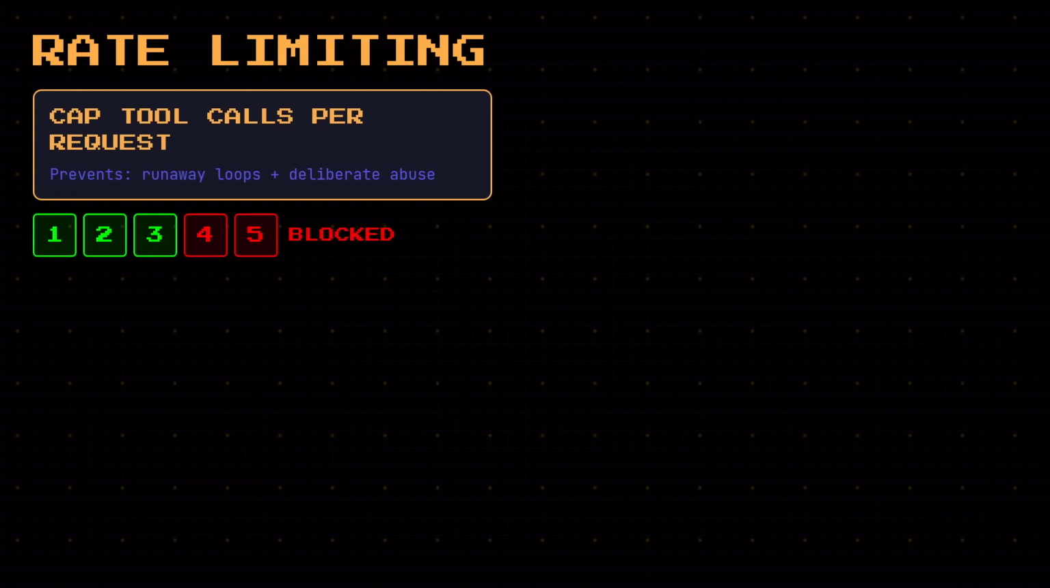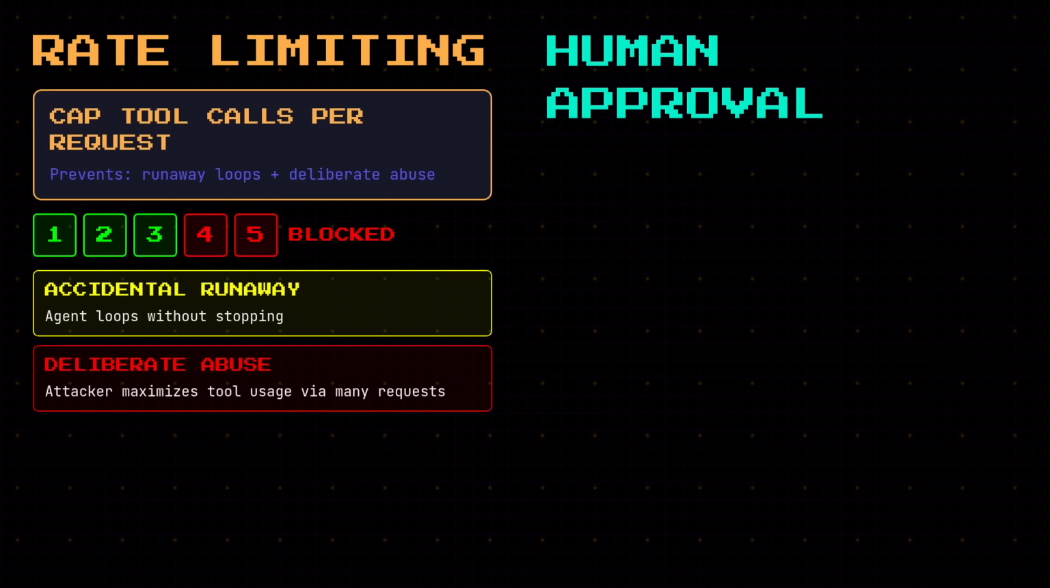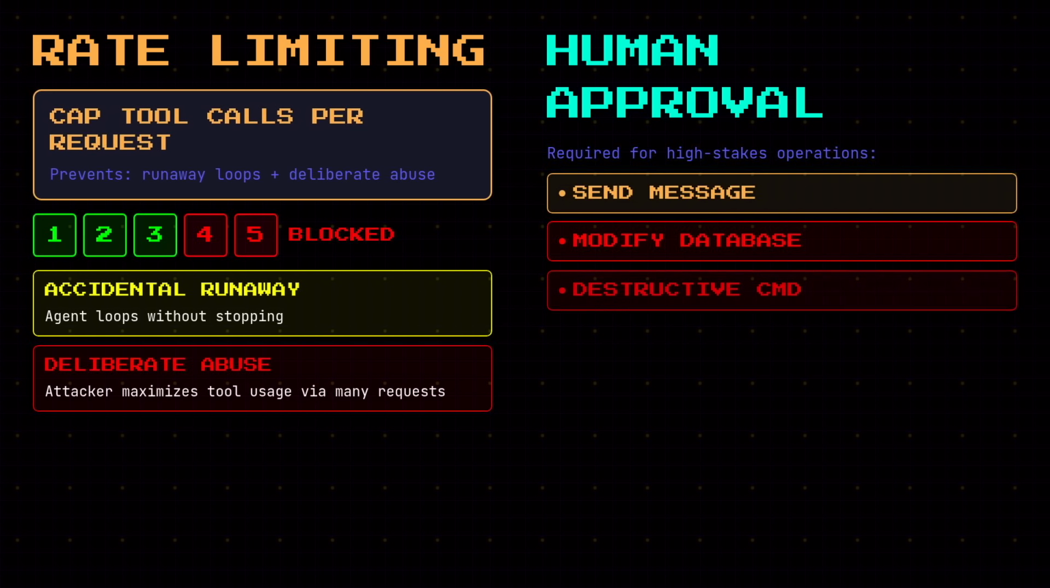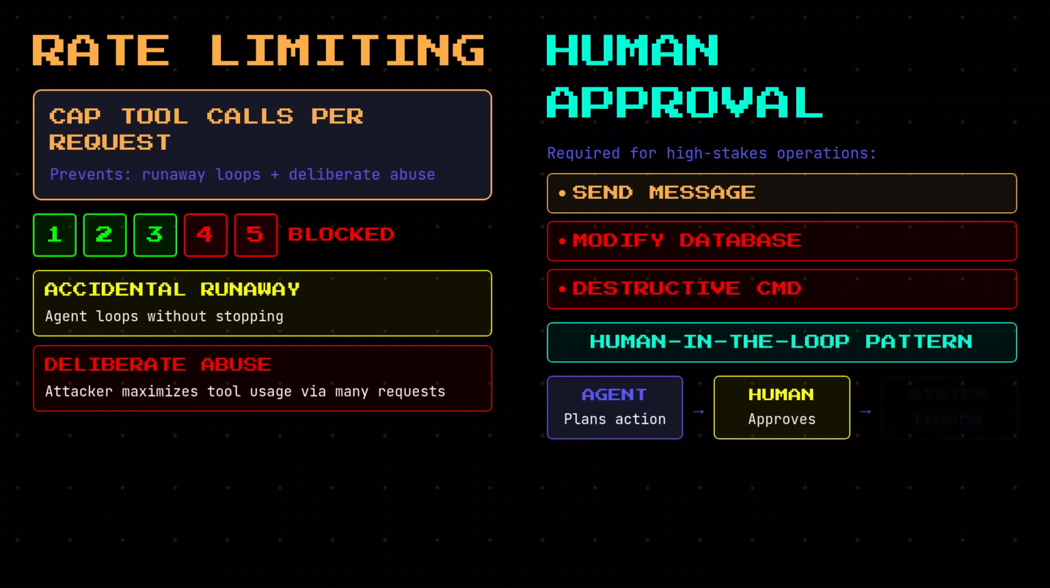Rate limiting. Cap the number of tool calls per request. This prevents both accidental runaway loops and deliberate abuse, where an attacker tries to maximize tool usage through many small requests. Human approval for sensitive actions. For high-stakes operations, sending a message, modifying a database, executing a destructive command, require human confirmation before proceeding. This is the human-in-the-loop pattern. The agent can plan the action, a human approves it, then it runs.